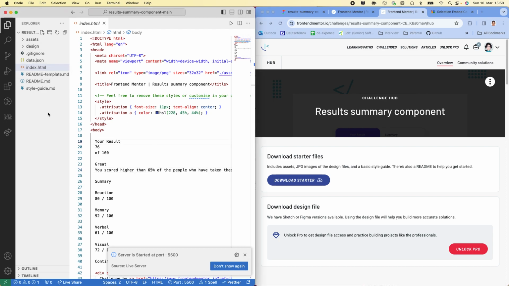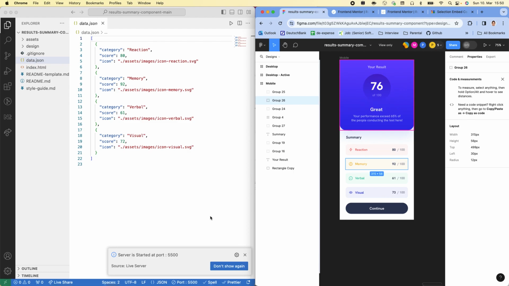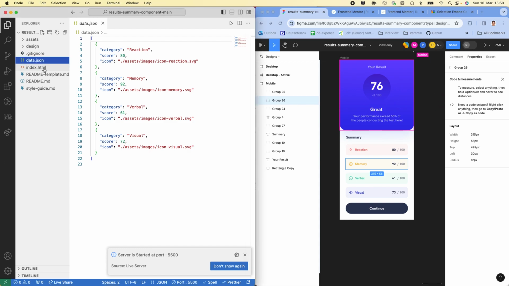So now these starter files I have already downloaded, and now in my Visual Studio Code, I have opened the corresponding folder. And in this folder, as we can see, we have the index.html file, the data.json file, which has the four options that we have seen over here. But currently in this video, I will not put the data dynamically, rather I will be using the hard-coded data.